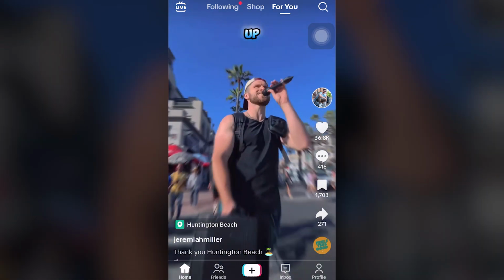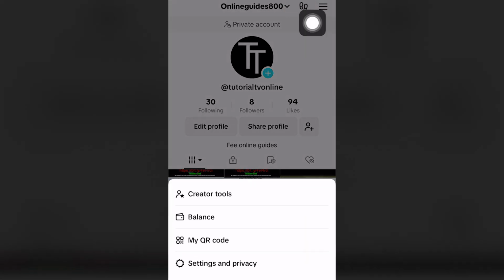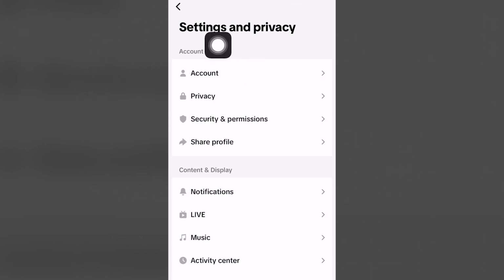Okay, so the first step is to open up TikTok and click on profile at the bottom right hand screen. And then once your profile is loaded, you want to click on the top right hand screen. There are these three options next to this footsteps icon right here. And you want to click on the fourth option, which says settings and privacy, which is below my QR code. And then over here, you want to click the second option, which says privacy.